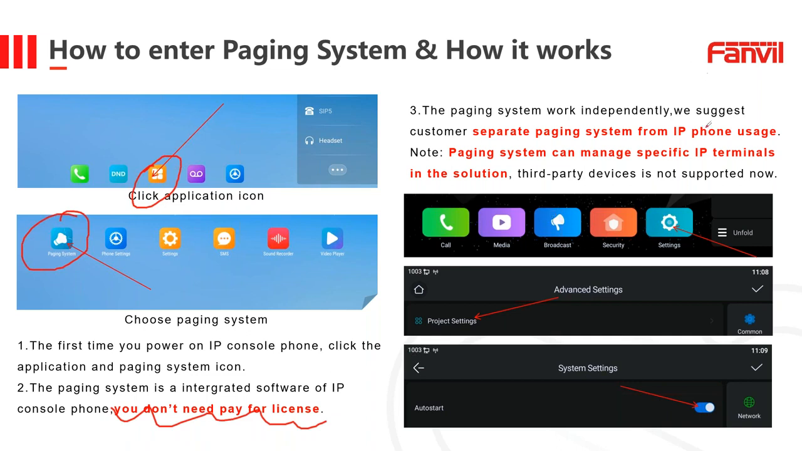We also suggest starting the software automatically for those projects which only need the IP console phone to work as a host, and separating the paging system from IP phone usage. So if you need the IP console phone to work as a host, use the paging system. But if you just need it to work as an IP phone in a third-party system, don't use the paging system. And attention please, the integrated software can manage specific IP terminals in the solution. Third-party devices are not supported now.